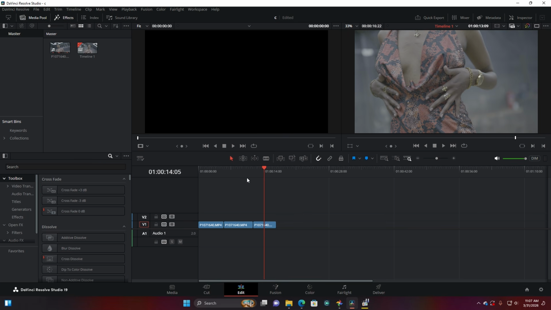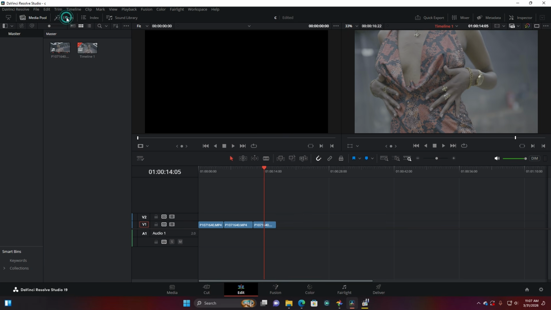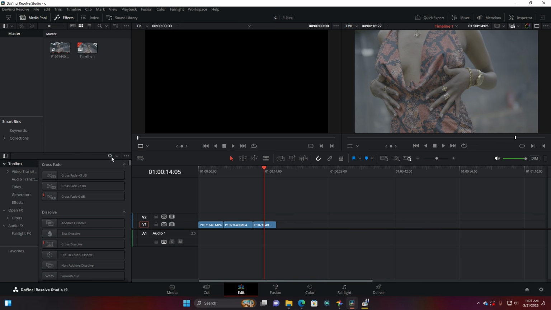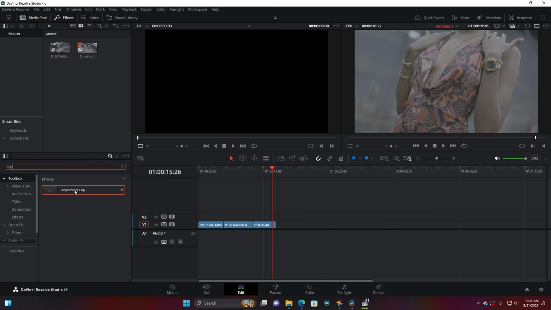Okay, so you just have to come here on this effect and make sure this effect is enabled, and then just go here on the search button and search for the adjustment clip. I have to drag this adjustment clip and drop it here above this clip. So guys, this adjustment clip I created in the edit workspace.